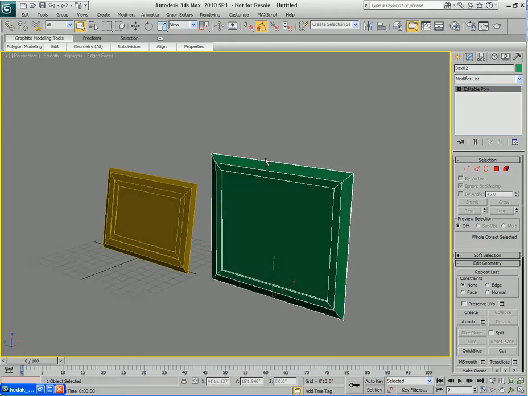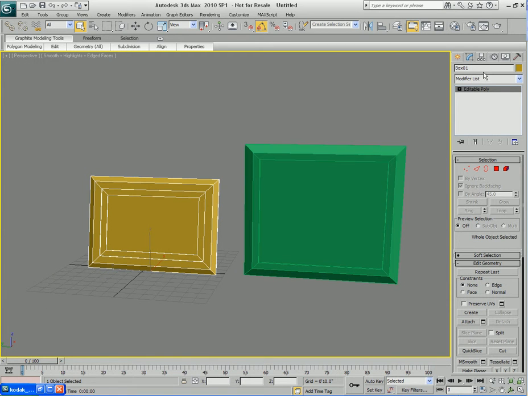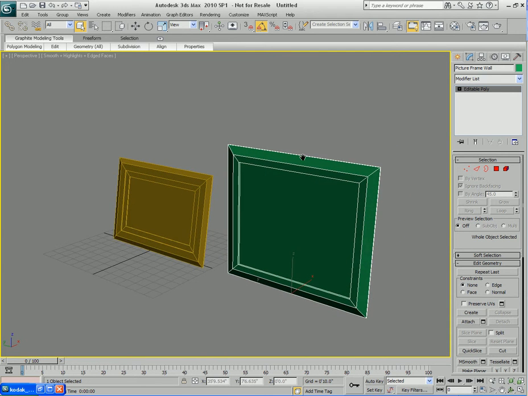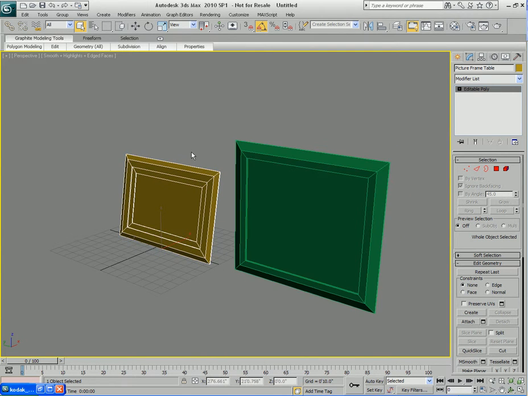Let me close that image out. So what I'm going to do is rename these guys. I'm going to call this one picture frame table, because I know that one sits on top of a table or some kind of a surface. I'm going to take the other one and call that one picture frame wall, because this one hangs off of a wall.